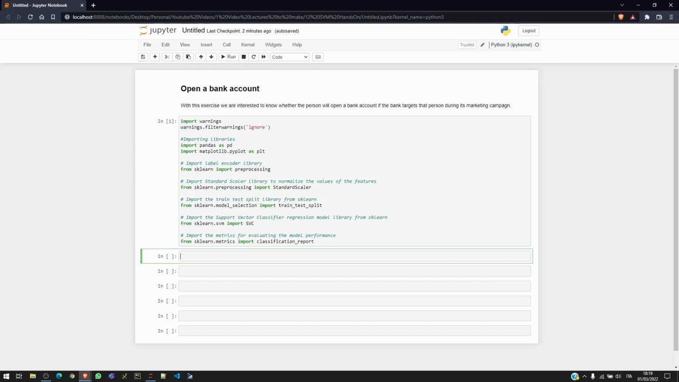and those who are necessary for us are pandas, preprocessing from sklearn, then standard scaler also from sklearn preprocessing, then train and test split, which is used for splitting the dataset, importing the support vector classifier, and at the end the metrics. So we will just import the classification report.